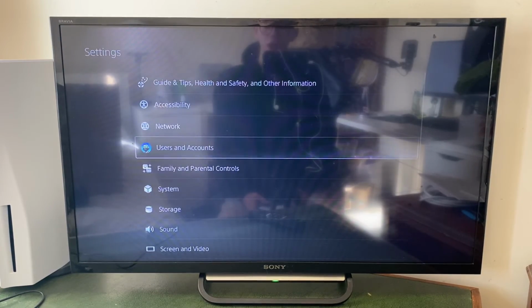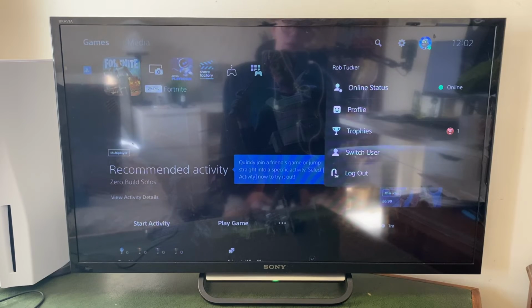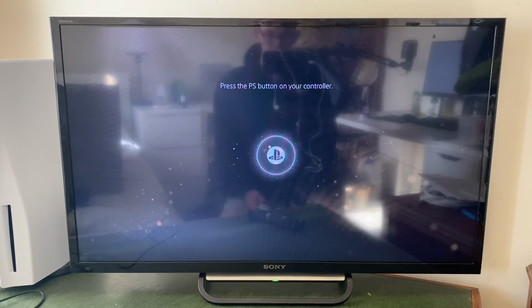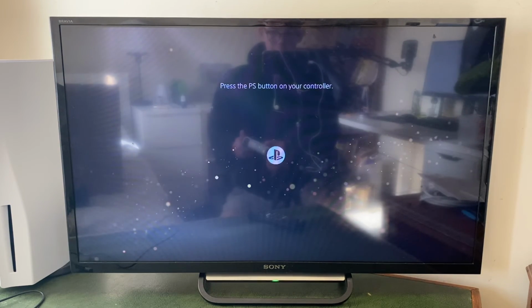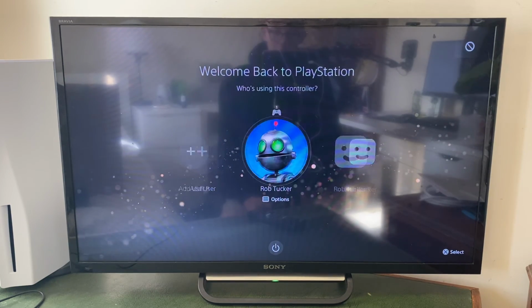Let me log out of my account just to show you that it's now working. Just click on your profile picture in the top right and then press log out. It'll take you back to the PS5 profile screens. I'll need to tap on my controller, and then I can choose the account I want to use, which is this one here.